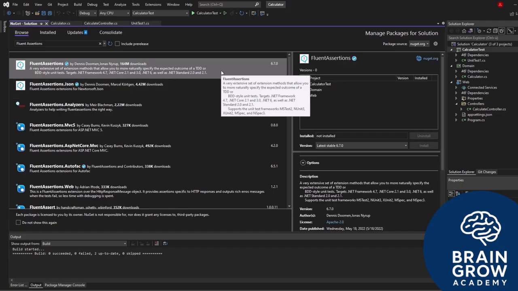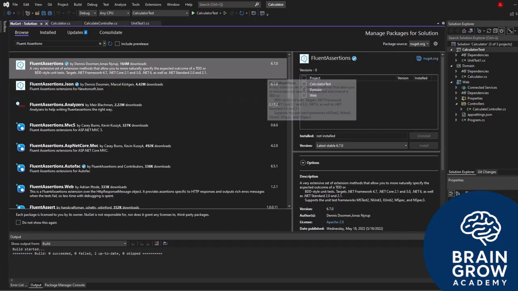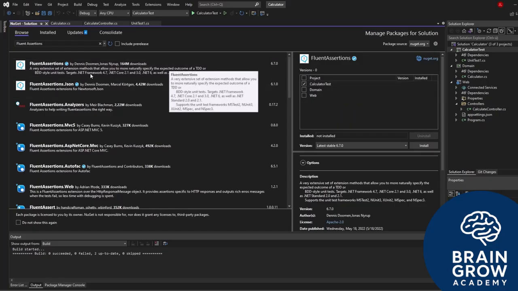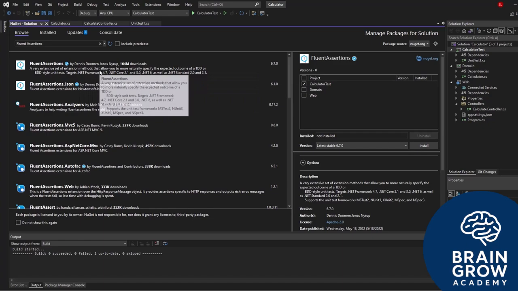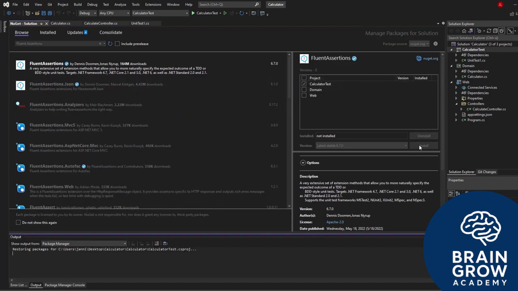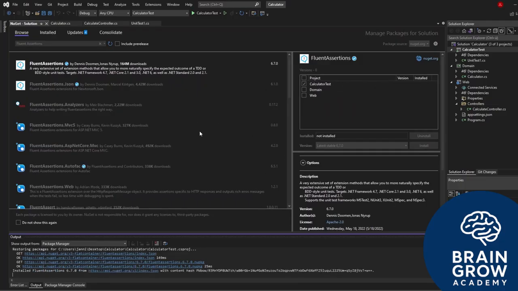So let's install that for our testing project. And our testing project is the calculator test, right? Because we will use those fluent assertions inside of our tests. So we only need that for the testing project. Simply hit install, and if there are any licenses to agree on, do that.